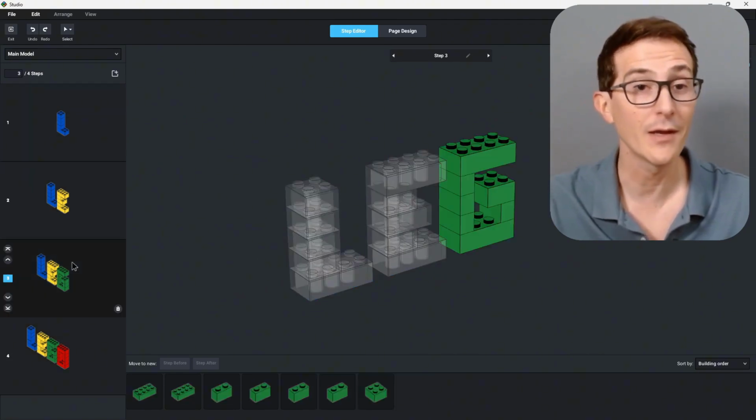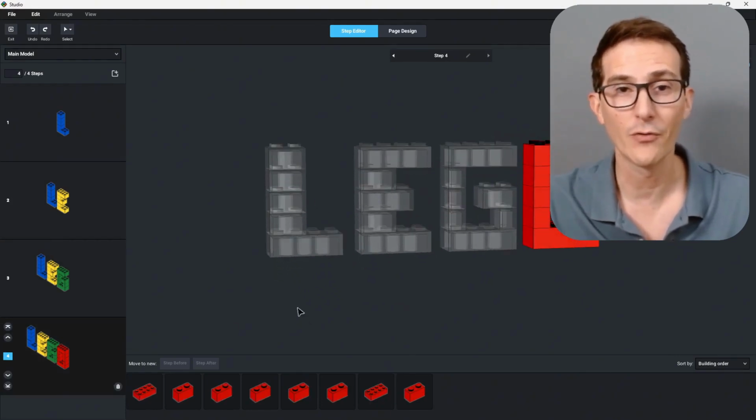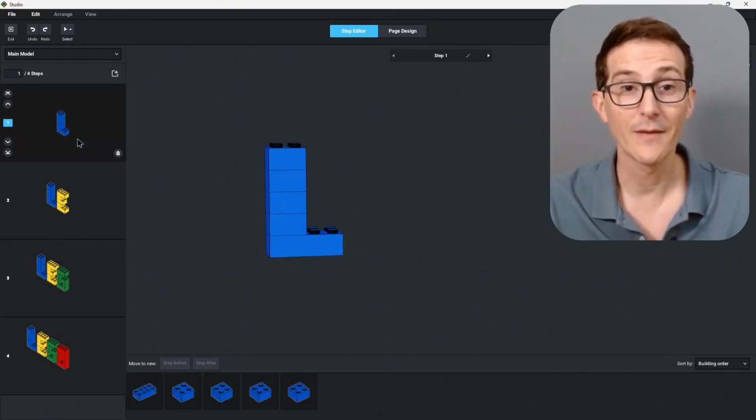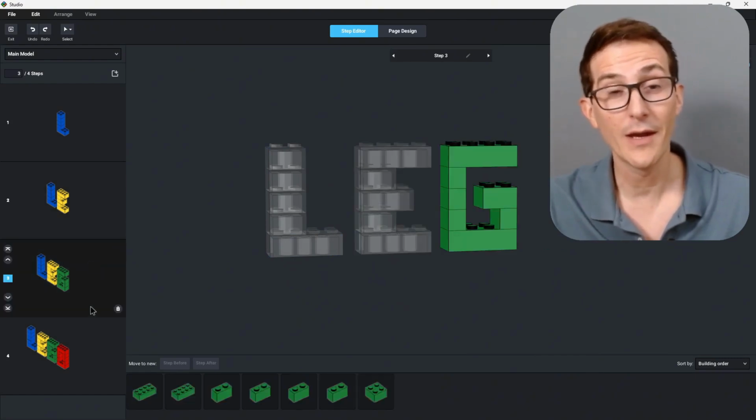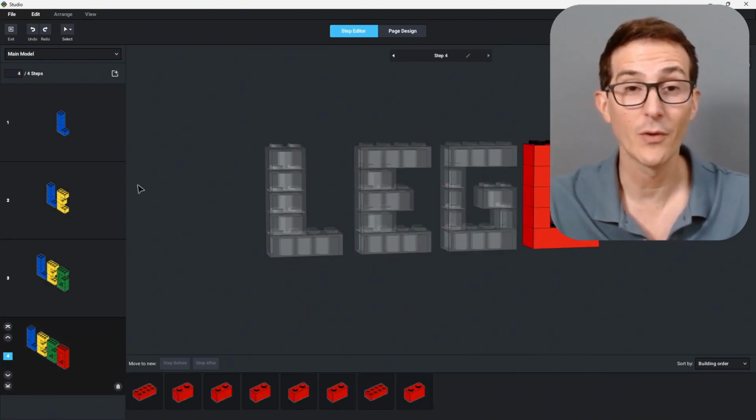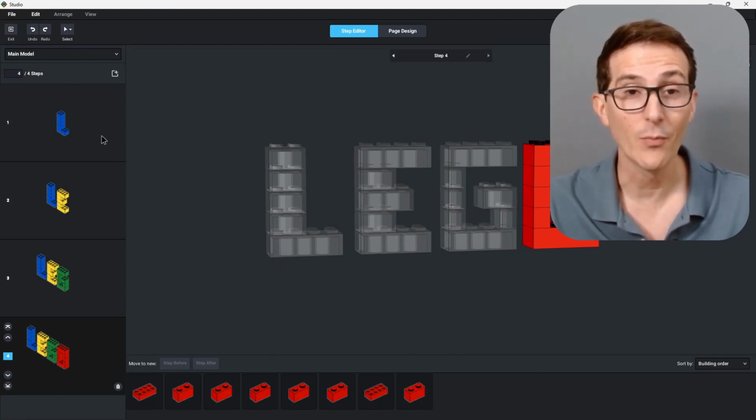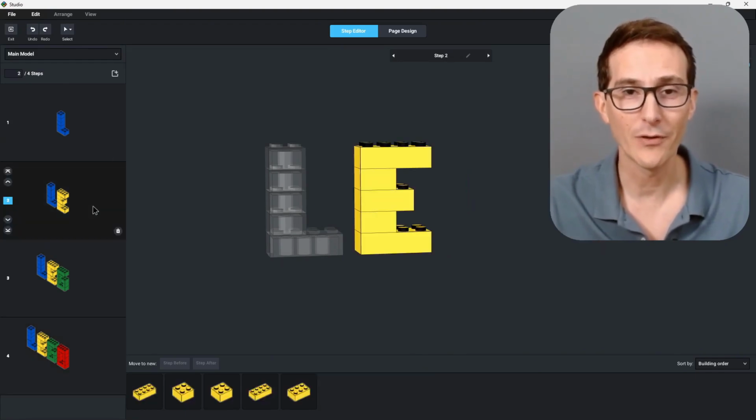As we'll see later, you can divide the 3D model you've created into different steps. These will be displayed in the area on the left of your screen. If your model already comprises several steps, clicking on a particular step will bring up the 3D model in a building state corresponding to that step within the viewing area.